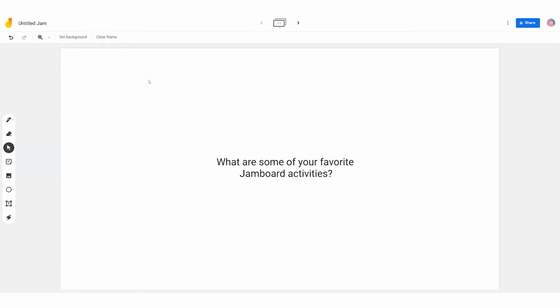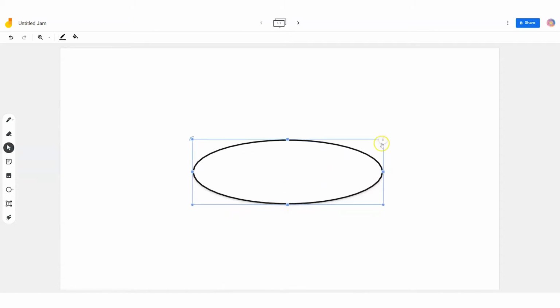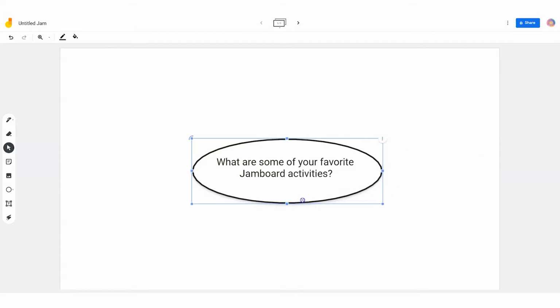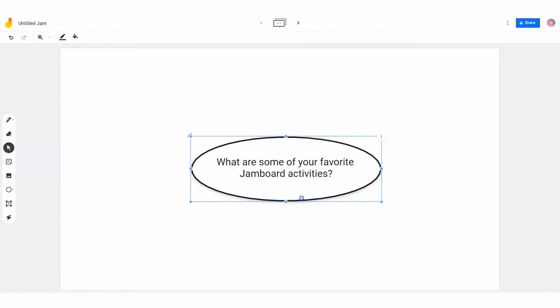I also like to add a shape around my question just to make it stand out. And again, you can come to the left side of the toolbar, click on the shape, and I like to use a circle. Okay, so create your circle and then click on the little 3 dots, come down to order, and then select send to back. Then you can adjust the shape however you want. There you go. Now you have your exit ticket.